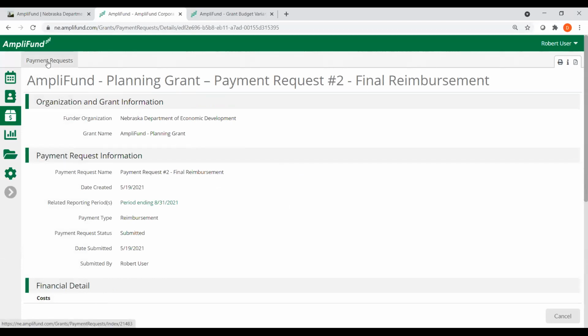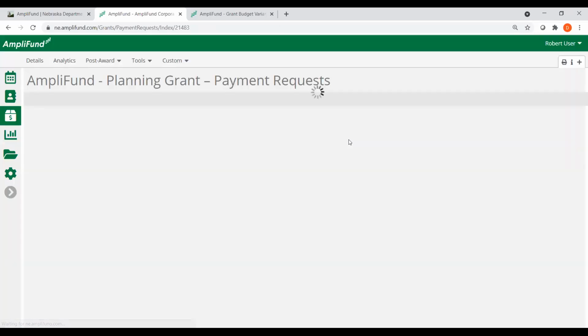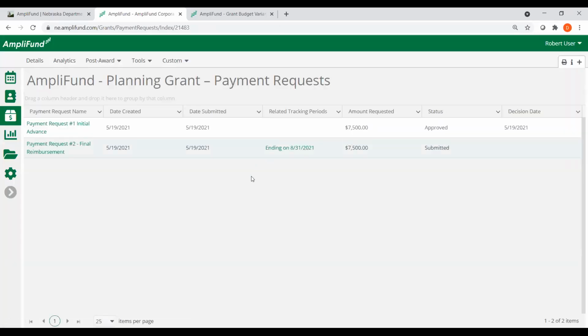Once it's submitted, you'll be able to click on your payment request screen. It'll show you all payment requests that you created, submitted, and have approved. And really, at the end of it, what you should be able to see here are two payment requests: that initial advance that you submitted in the beginning of your project, and then this is the final and last payment request once your project is getting ready for closing.